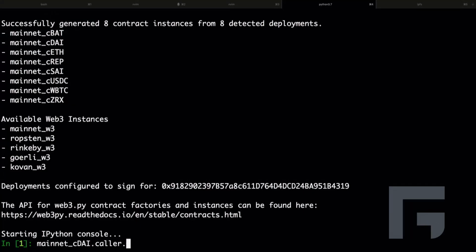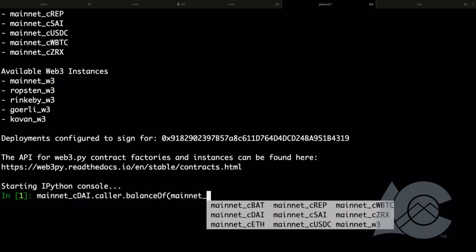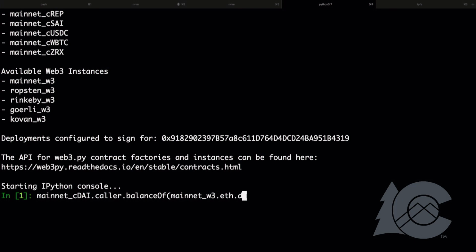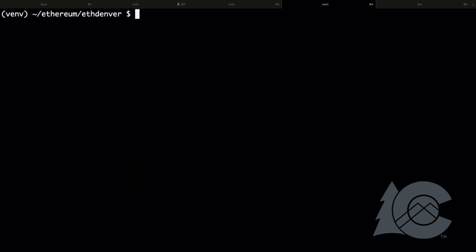Balance of, and then we just pass in... Cool. So there you go. We just queried our balance, and you can redeem. You can do whatever you want right here from your command line. So yeah, this is the CLI. It's a pretty easy way to get started with playing with ETHPM packages, but it's also not the only way.